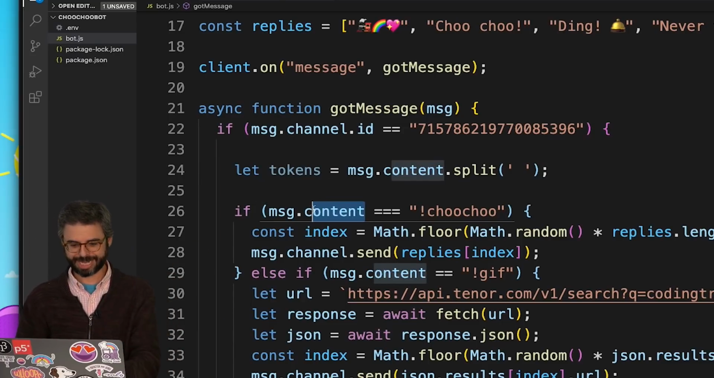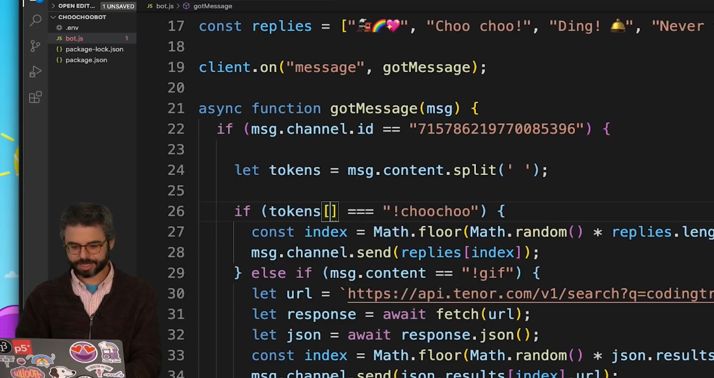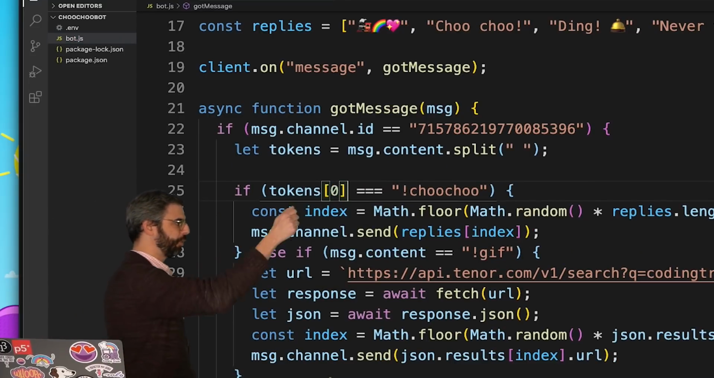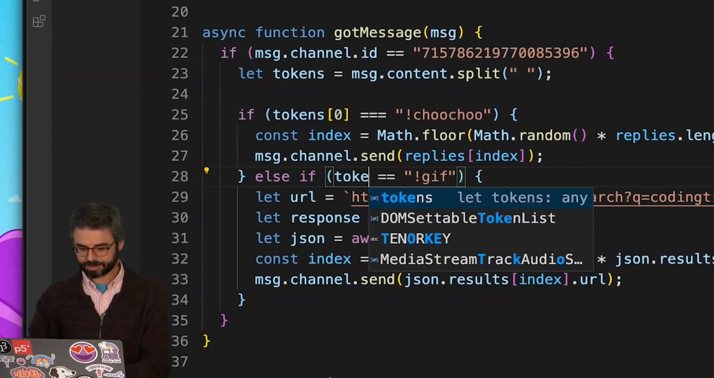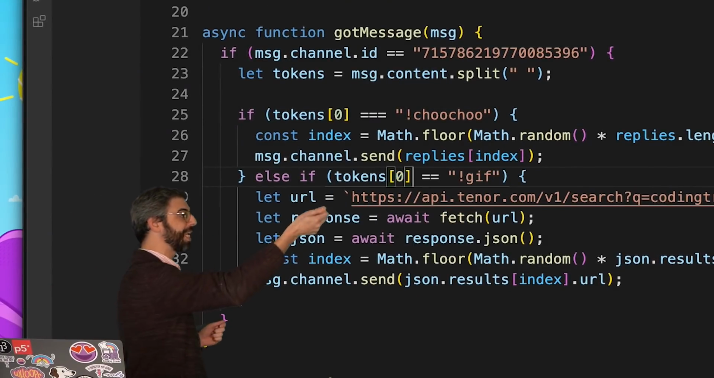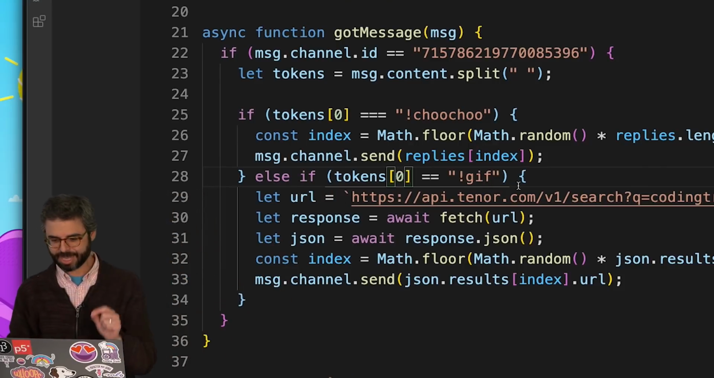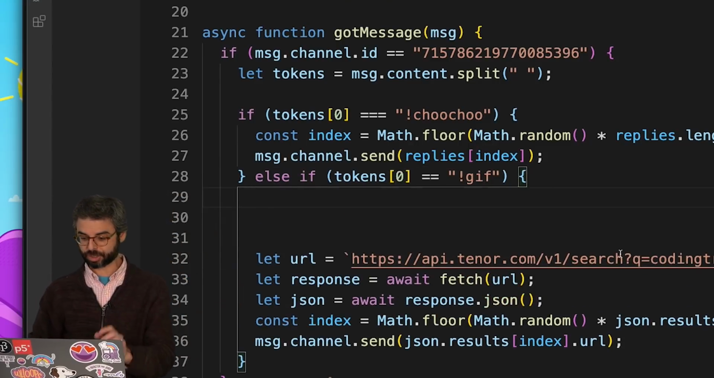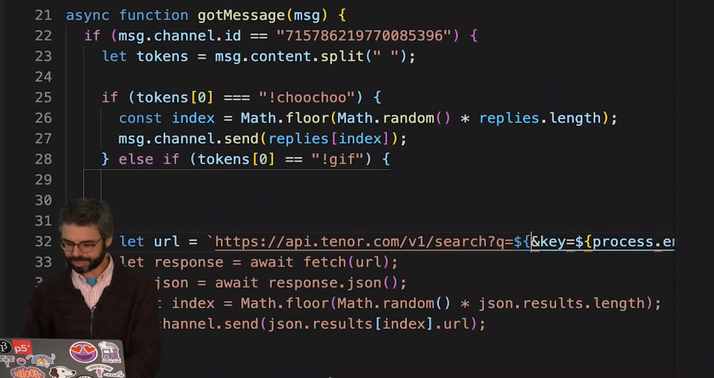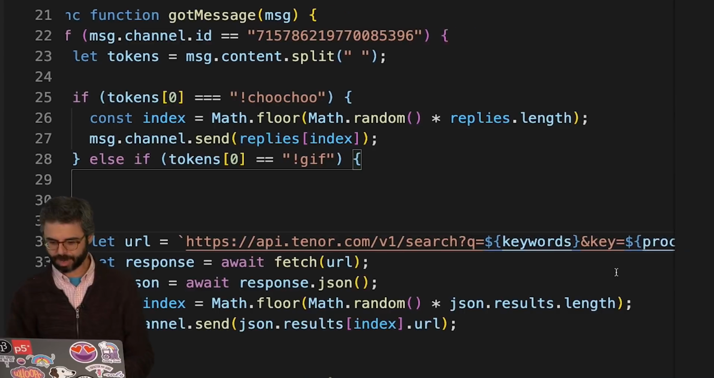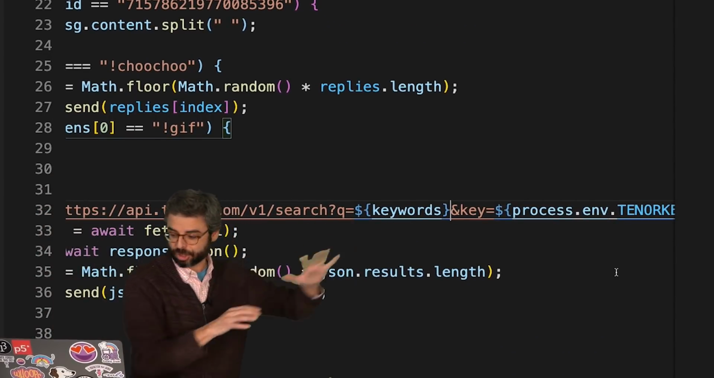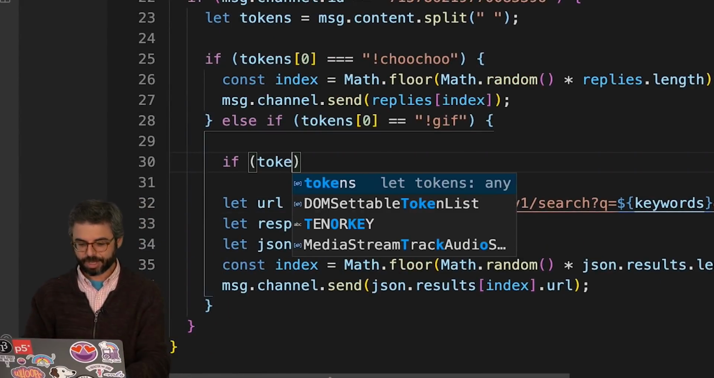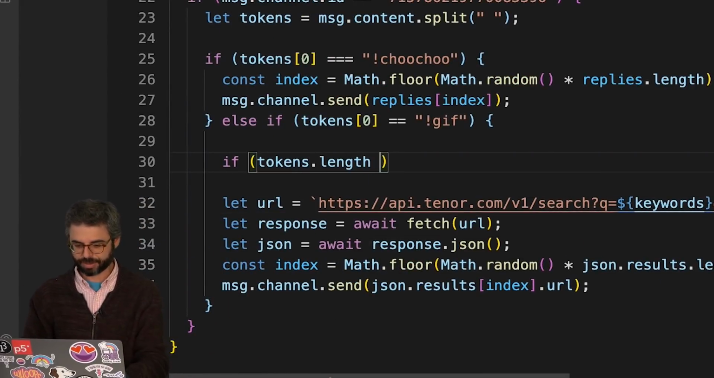Then what I'm really looking at is if tokens 0 is choo choo, then do this. And if tokens 0 is exclamation point GIF, do this. But I want to look for a search term. So let me change this to, I'm going to say keywords. Now I'm going to add a variable called keywords into the Tenor API search. And I'm going to say if tokens.length is greater than 1.